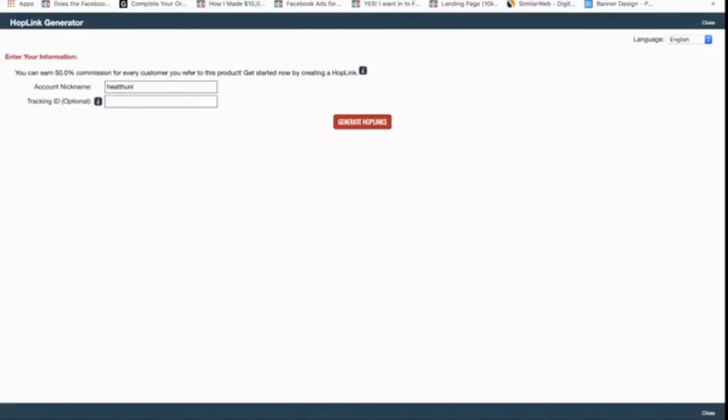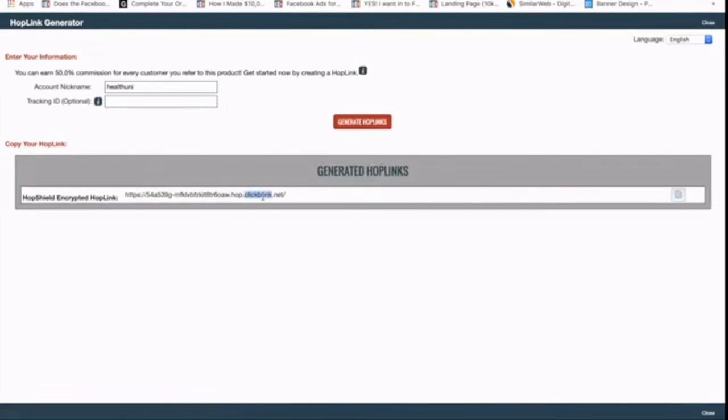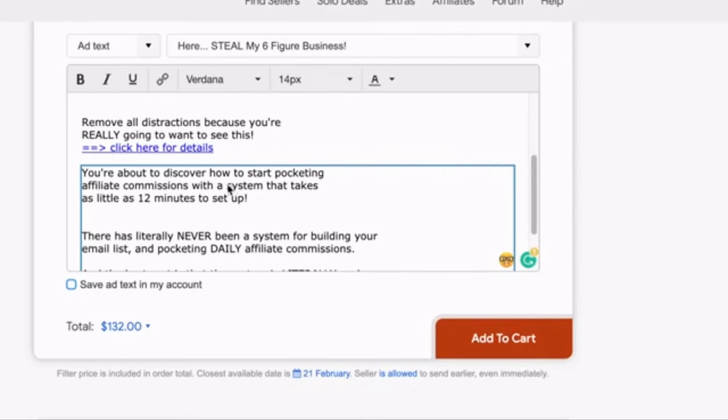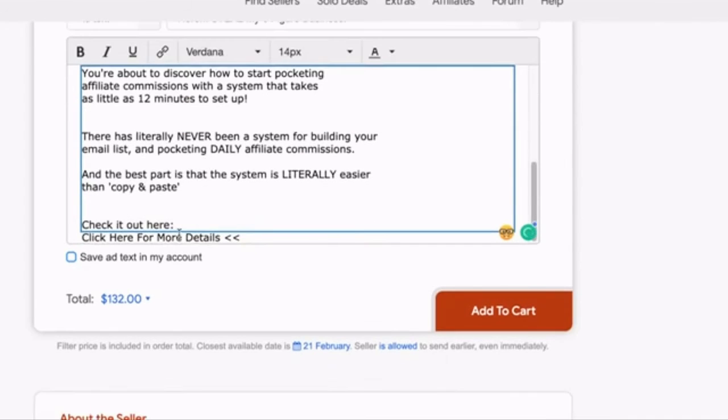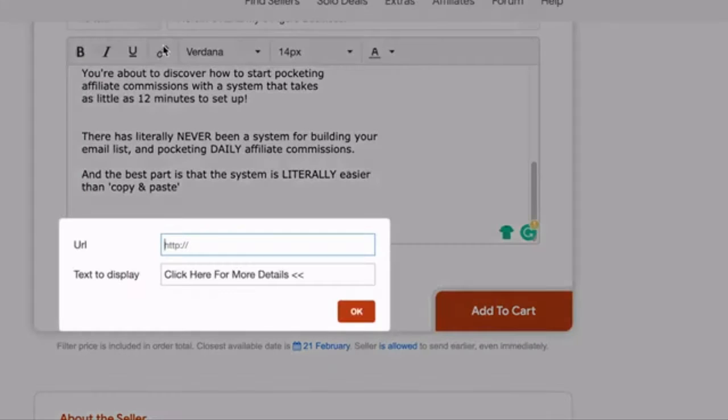In order to get your affiliate link, what you're going to do is press promote. Once you press promote, it's going to give you access to your affiliate link. You're going to generate a hop link, and then I'm going to get this link, and in my solo I'm going to put it right here in my call to action. So, click here for details. And then I'm going to do the same thing here.